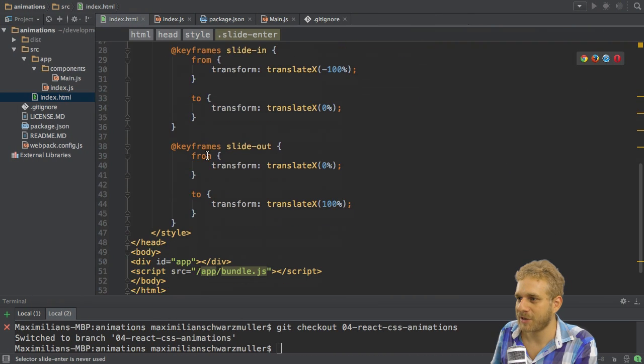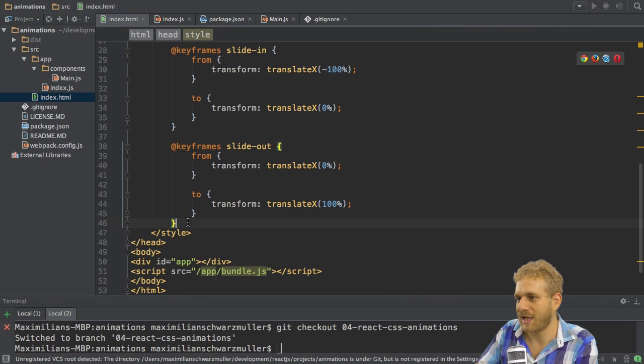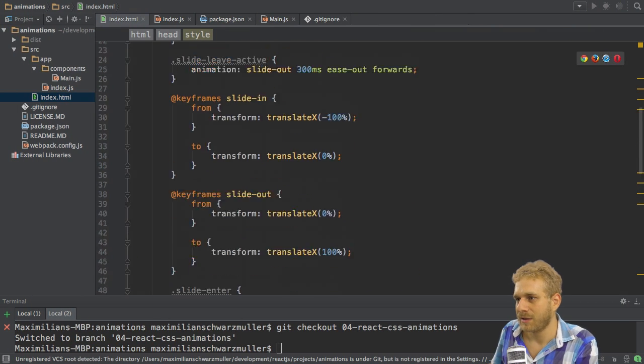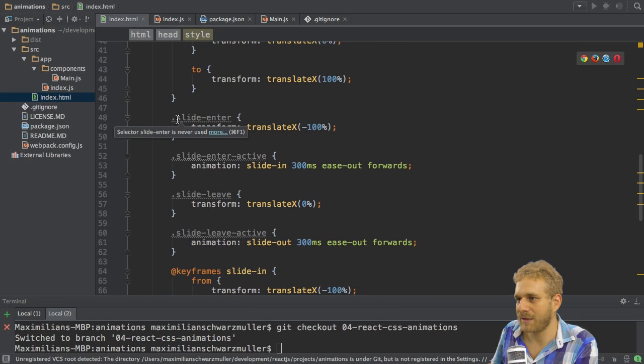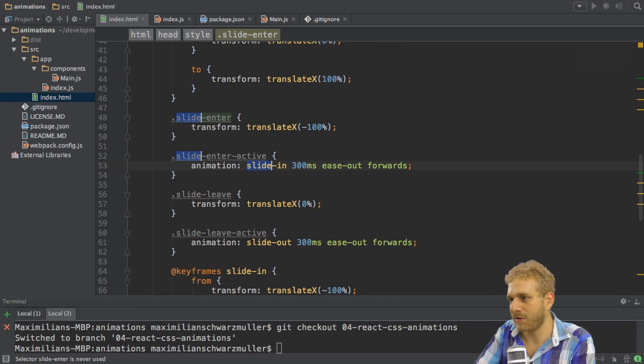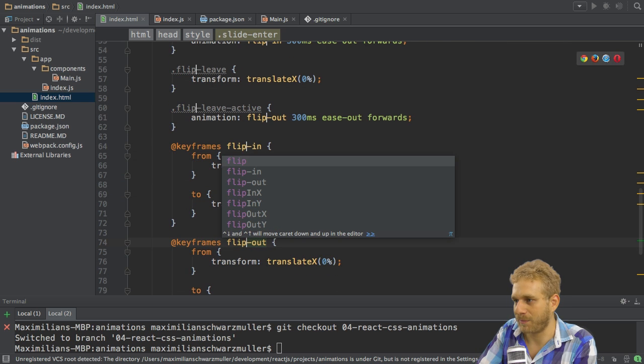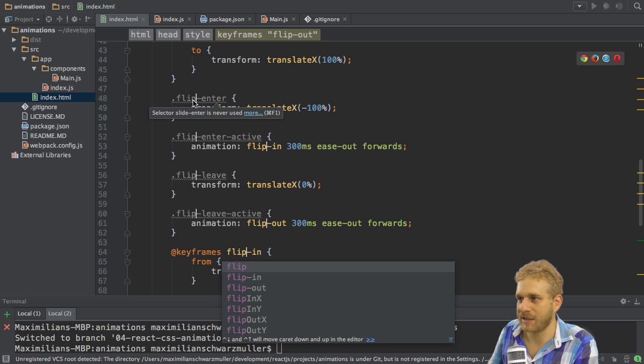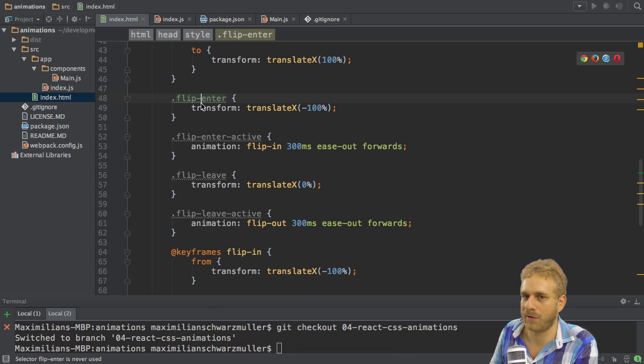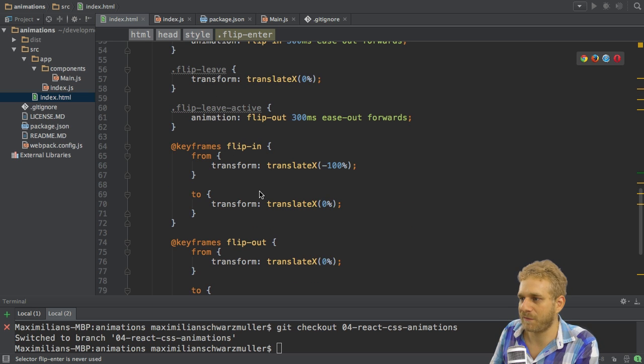I will, for this, copy all that code, all the classes and keyframes. And now the goal is to rename them first. So all slide text here should be renamed to flip. In WebStorm, I can do this by marking it and then hitting Ctrl-G a couple of times. You might have a similar feature in your editor or IDE. So now I get a couple of flip enter, flip leaf classes here and flip in and flip out keyframes.